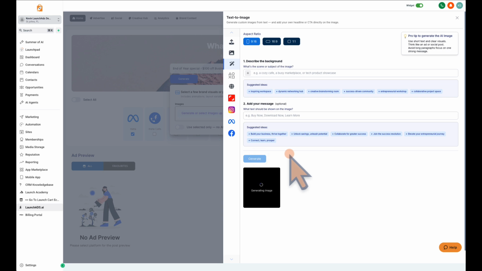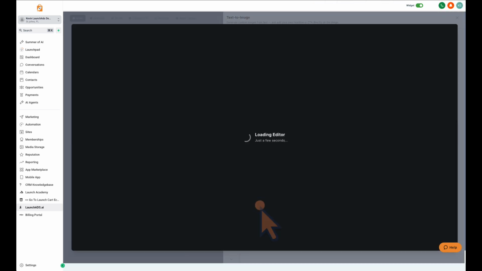And we click generate. Again, you can see at the top right there, it says use short text, clear visuals, think like an ad or social post, avoid long paragraphs, focus on one strong message. So from this tool right here, as we're getting ready to create the ad, we can start generating images to use for it. And there it is. Let's take a look at it.